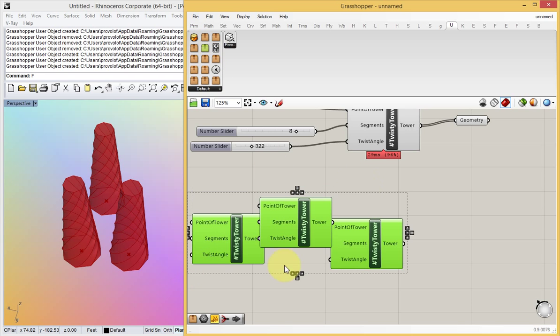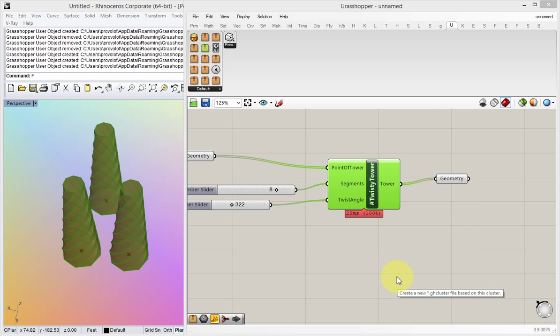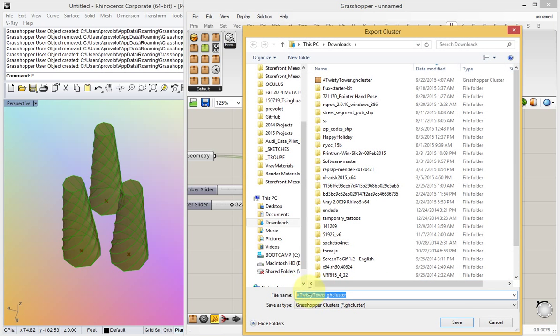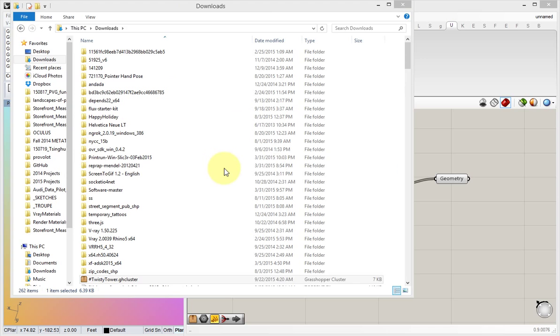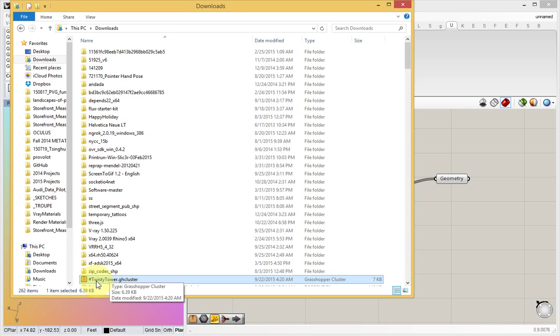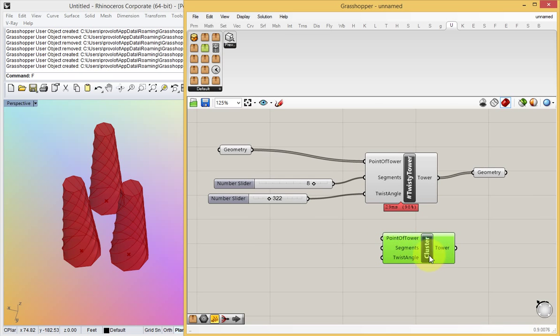The other thing is that cluster objects are .gh cluster files, so I could also right click on this and say export, and I could save this as a GH cluster file. Now I've already done this before, but I'll do it again. That means that later I can take this GH cluster file, drag it into Grasshopper, and I'll create this cluster file.